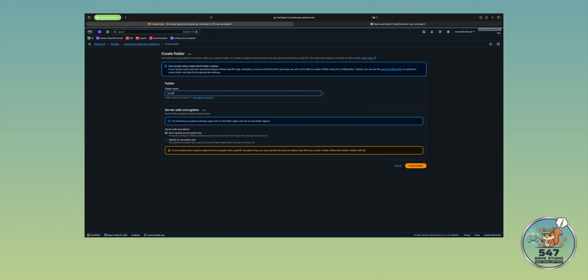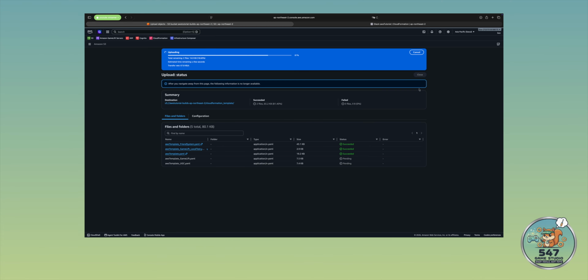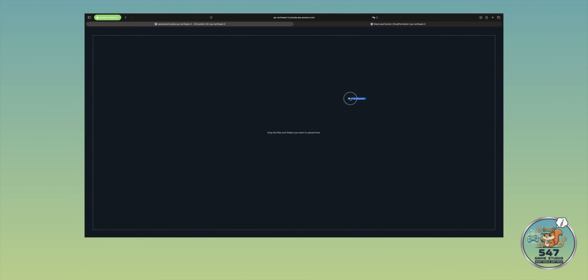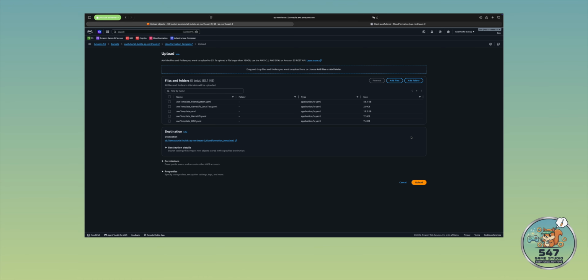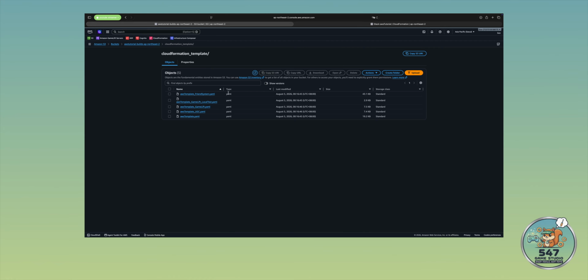Now, open the S3 bucket we created in our previous video. Inside this bucket, create 3 folders: CloudFormation_template, appsync_resolver, and lambda_function. First, upload our CloudFormation templates, including our main template, aws template.yaml, and its nested Cognito and GameLift templates, into the CloudFormation_template folder.